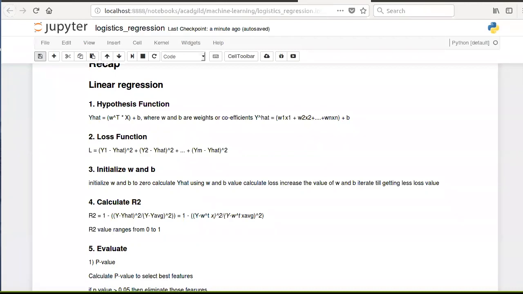You know why? Because the linear regression hypothesis function is continuous, but the logistic regression hypothesis function is discrete. The loss function of linear regression is simply (y minus y hat) whole square. But the loss function of logistic regression is very different: y into log of y hat plus (1 minus y) into log of (1 minus y hat), and we derived it mathematically. We already saw the Bernoulli distribution, which is good for discrete variables, so we took the Bernoulli distribution and derived the logistic regression cost function.